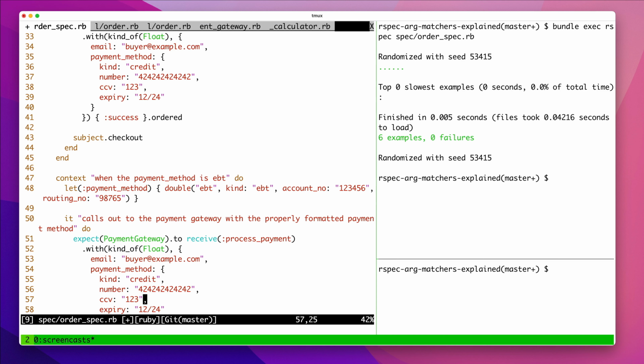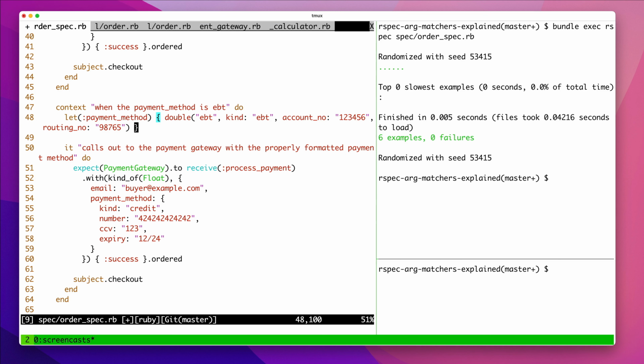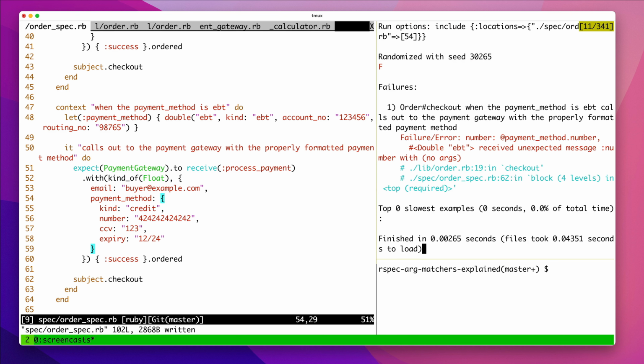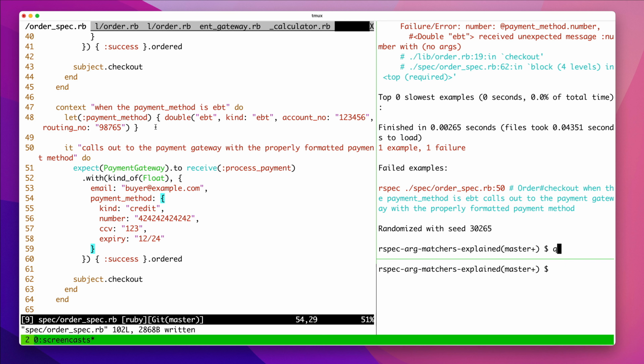Obviously, there are some security implications of just passing those around in your code, but this is just an example, so be sensitive about passing that kind of data around. But now let's go in here and run this. We'll just see what happens. And we see it fails, saying received unexpected number with no args, payment method, because this new kind of payment method doesn't include a number. It includes an account number and a routing number.